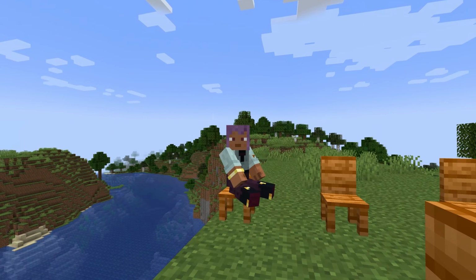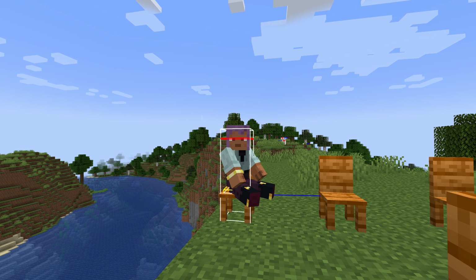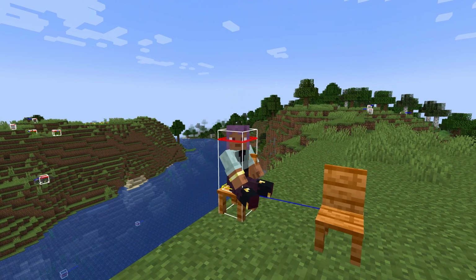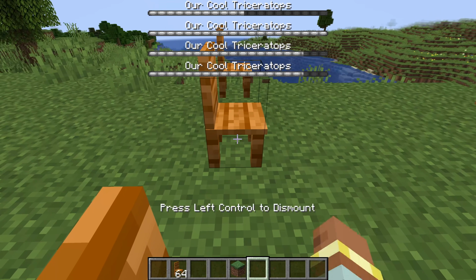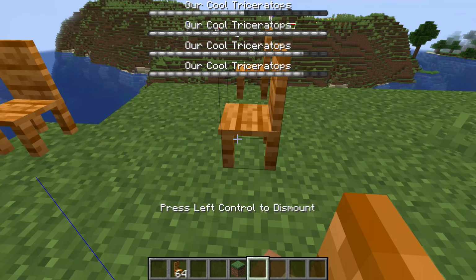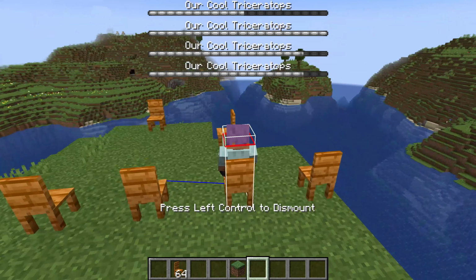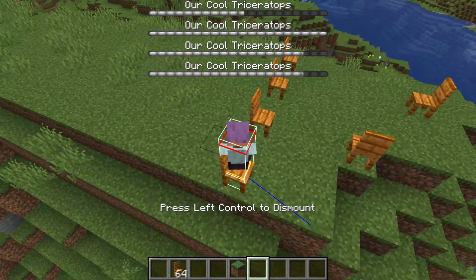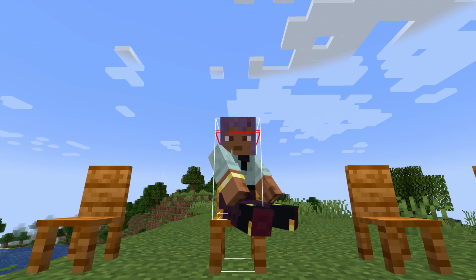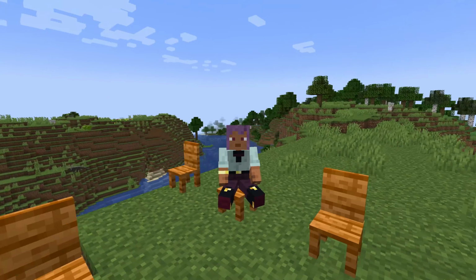There we go. And if I were to press F3 plus B, you can even see the chair entity at the bottom there. And what I can do, which is really cool as well, I can just hop from chair to chair and the entities will just delete themselves because, well, that is basically what we told them to do. And that is absolutely fantastic. And that is how you can make a sittable block. Pretty neat, if you ask me.